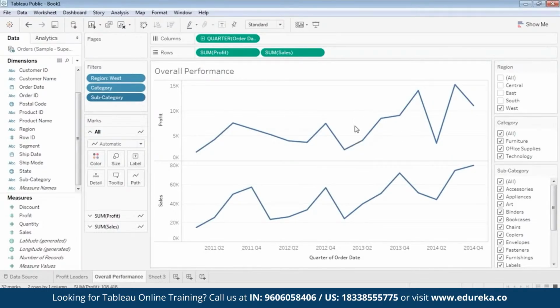Which kind of region is doing well, which kind of region is not so profitable so far. So the first question which we were supposed to answer can be answered by this kind of visualization, guys. Now that we have answered our first question, let's move ahead to the second question.